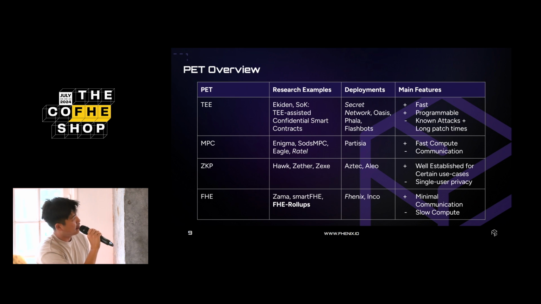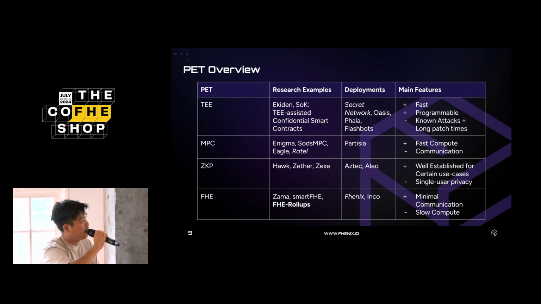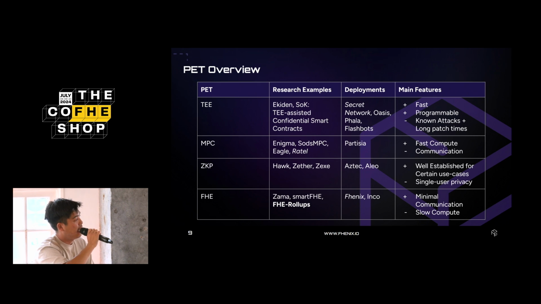And like I said, for ZKPs, it's pretty well established for certain use cases, but it's primarily for single-use privacy. It can be used to verify other methods, but in a vacuum it does lack some things, like leaking the plain text to the actual prover.